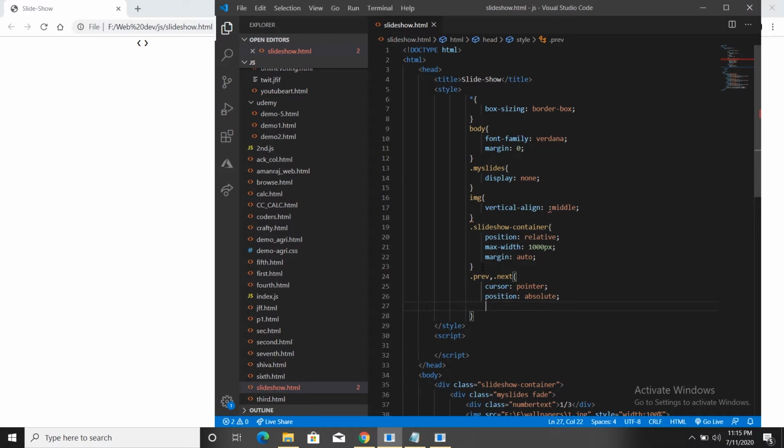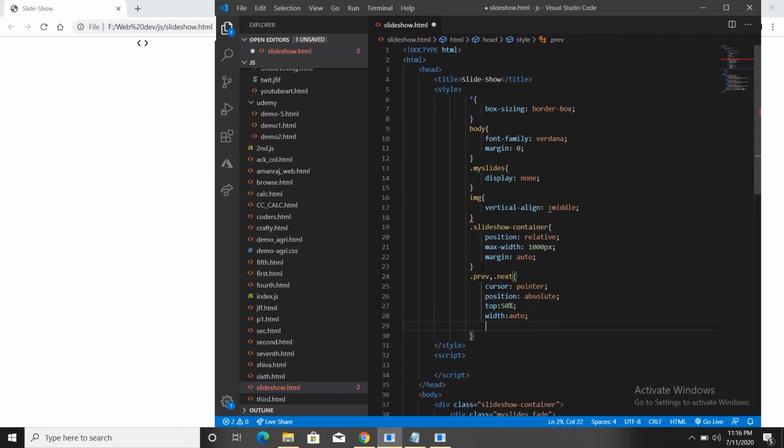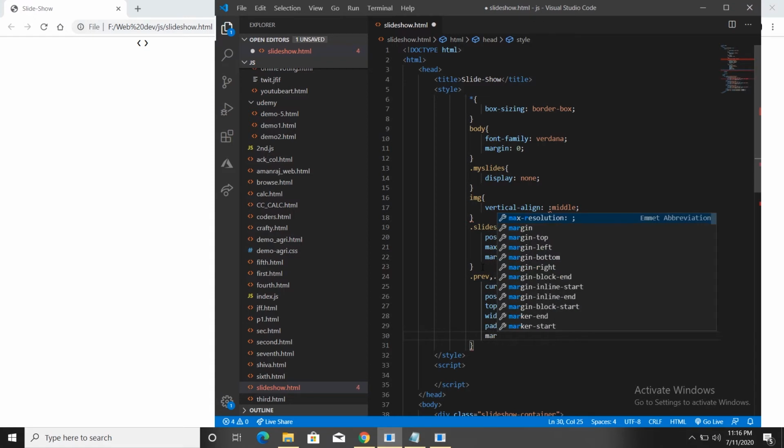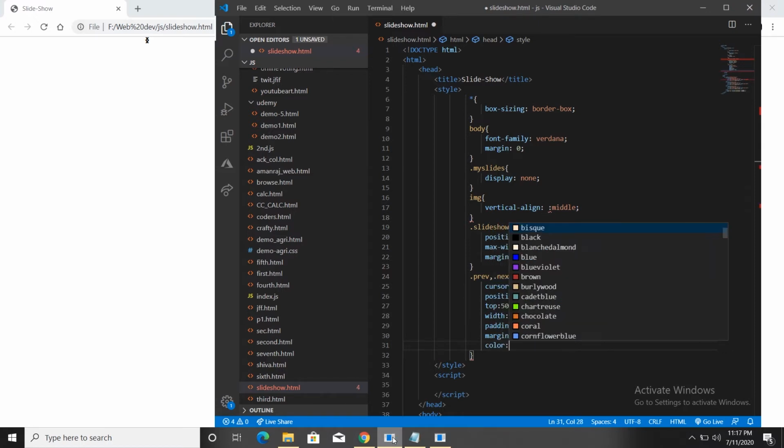So first of all, mention all these things. Top is 50%. Width will be auto. Padding is 16 pixels and margin top will be minus 22 pixels. For making it more attractive, I can give some different color with some transition value. Mention some color first. Mention the color as white.